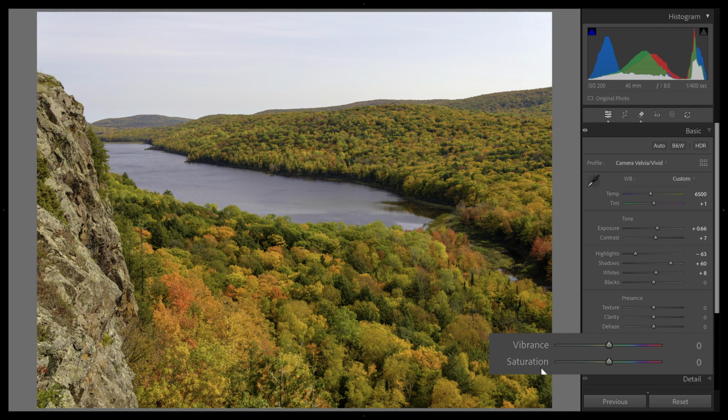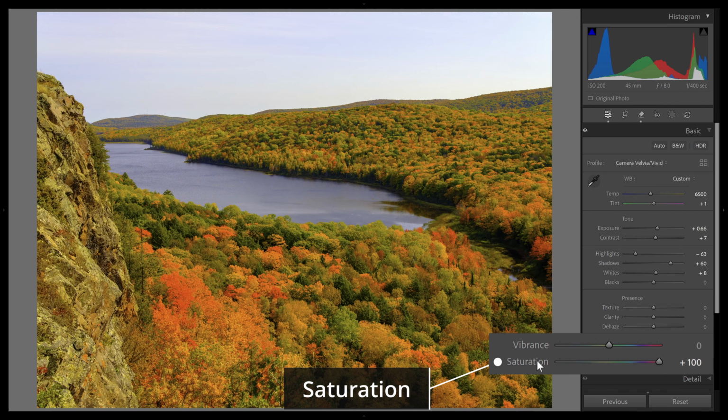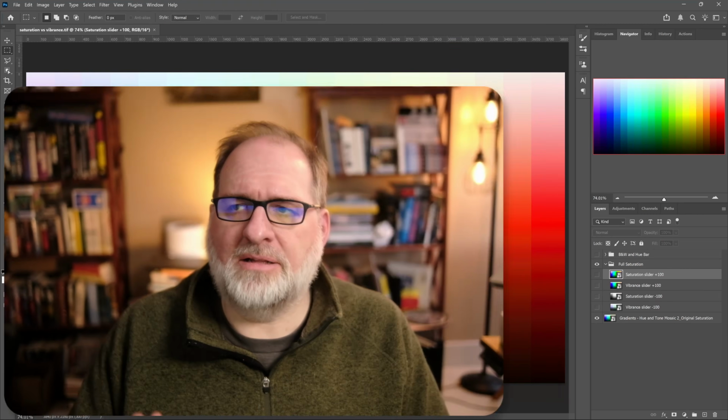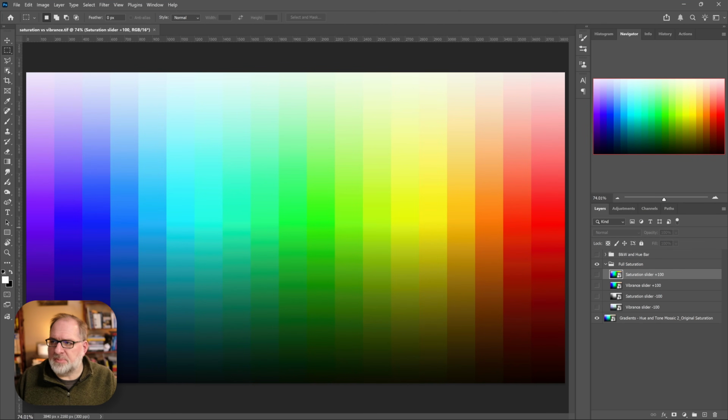Let's go back and do saturation again so we can compare those. Saturation up and saturation to 0. So that gives you a good idea of what the differences are between saturation and vibrance in a full color image. Saturation impacting the reds, oranges, yellows, and greens, and the vibrance having more of an impact on the cyans, blues, and purples. Now let's see what's really happening with an experiment.